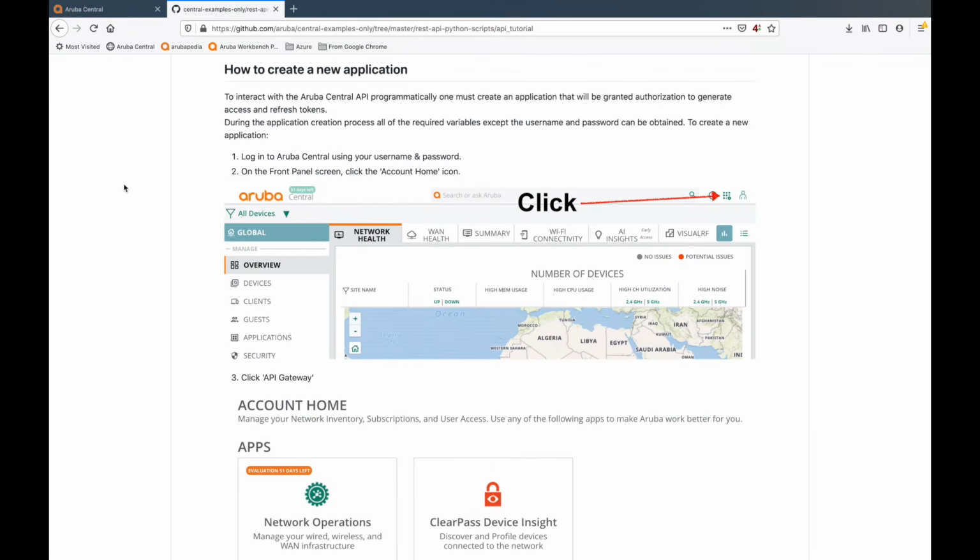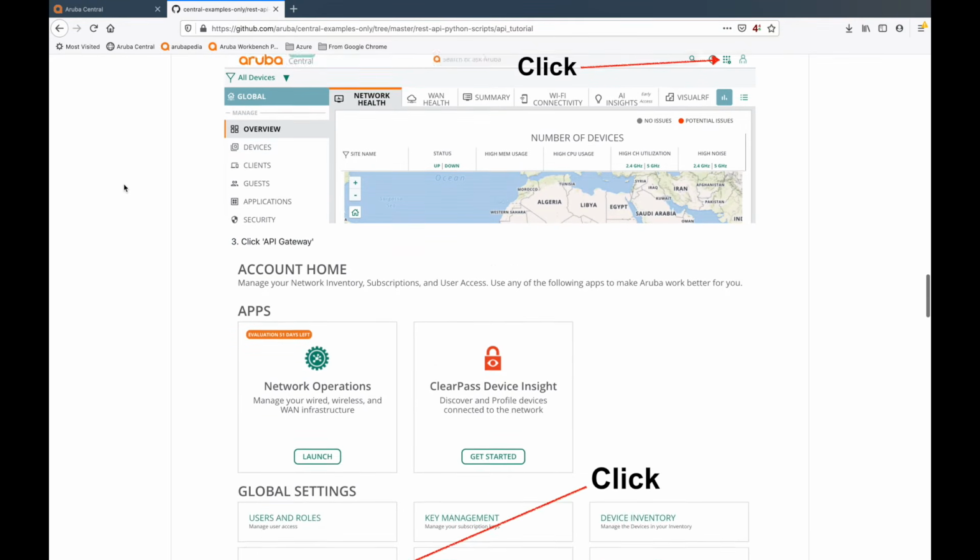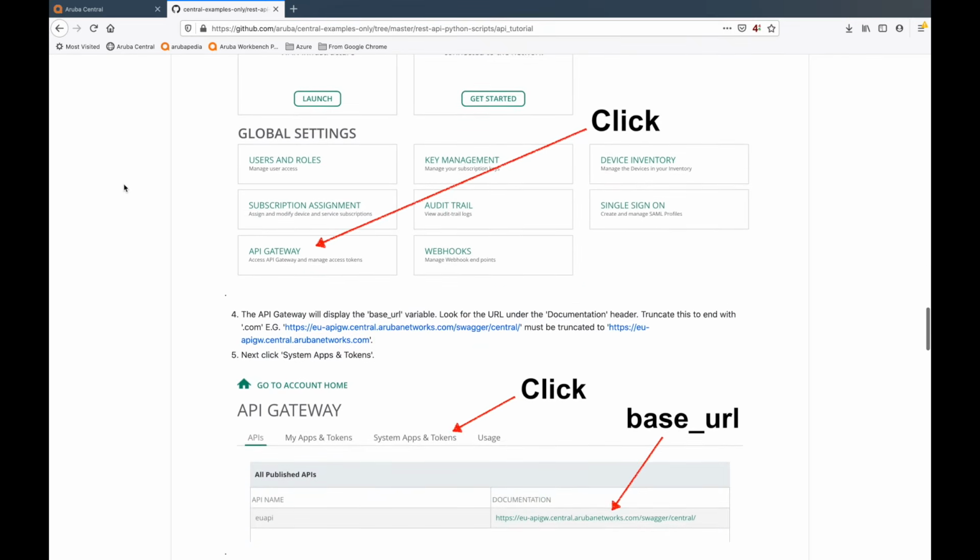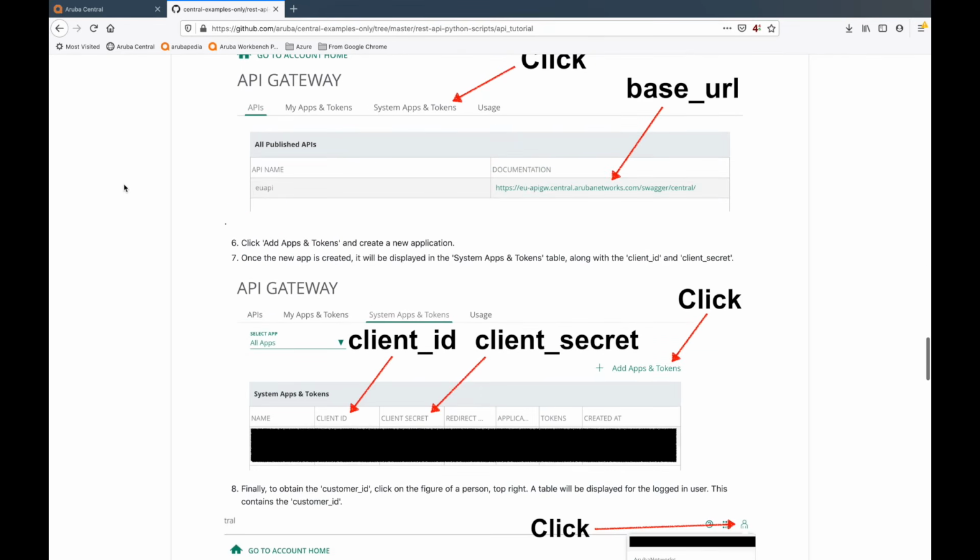And I've written up how to create a new application, essentially that process. It's all in the README of the API tutorial, so you can see I've got diagrams there of where you need to click, what to record, etc.